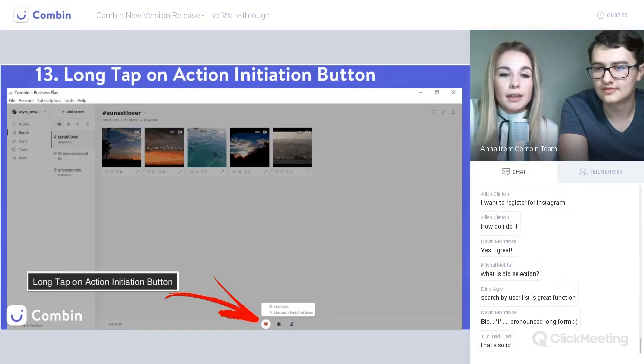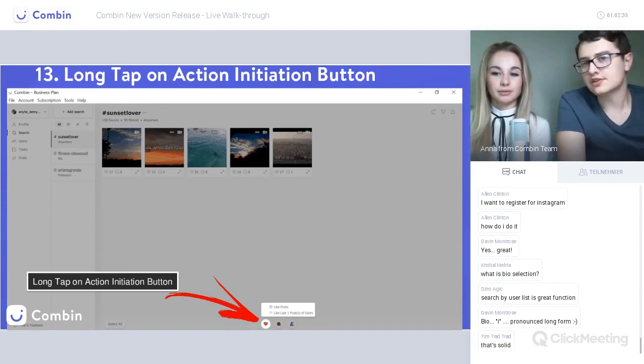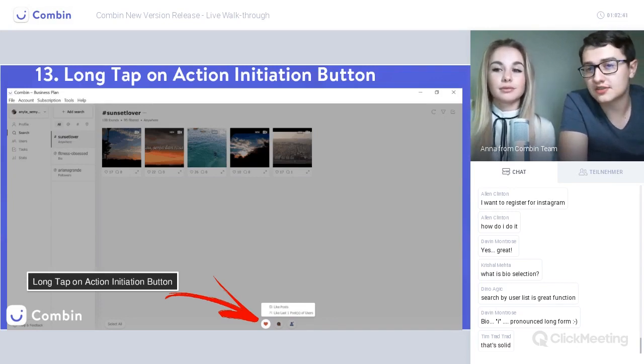Okay. The next innovation is long tap on the action initiation button. So Max, would you like to tell us about that? Yes, of course. The general idea of this feature was to give an option to interact somehow with users through the photos in the search. We got some inspiration from some mobile apps, where you can see something like force touch on iPhones and long taps somewhere else. So you can use these things in Combin in the new version.